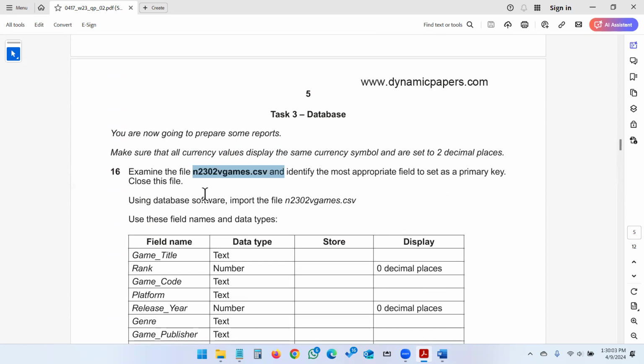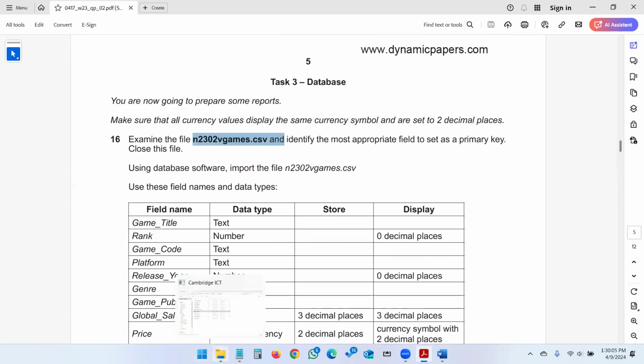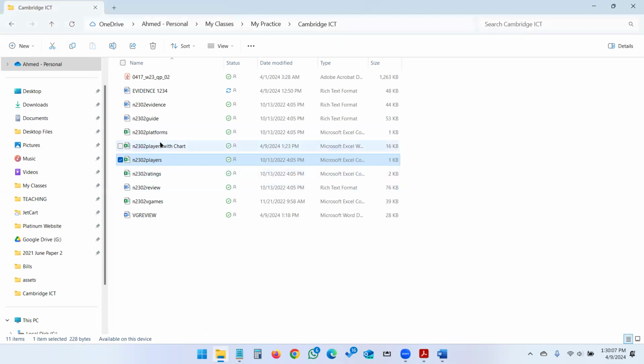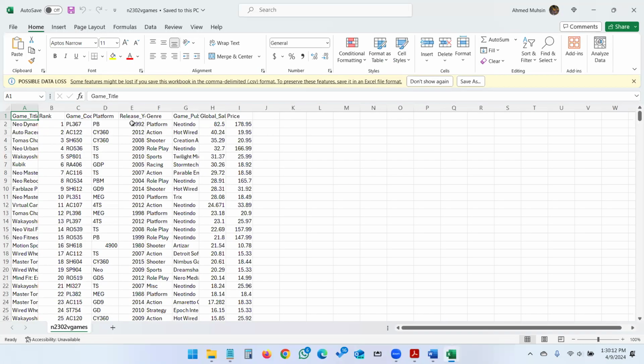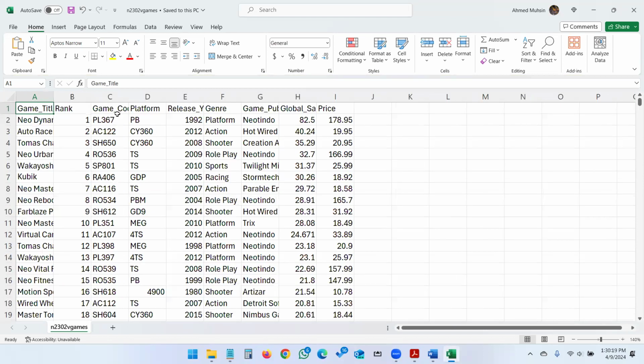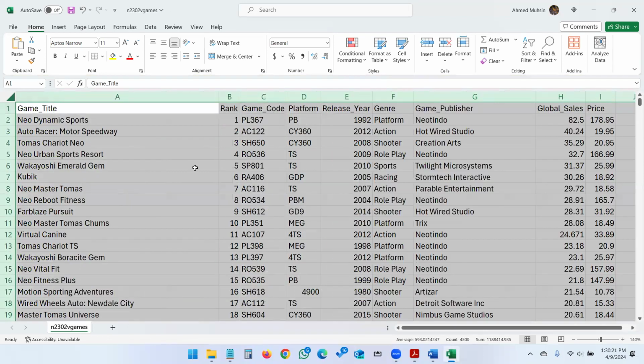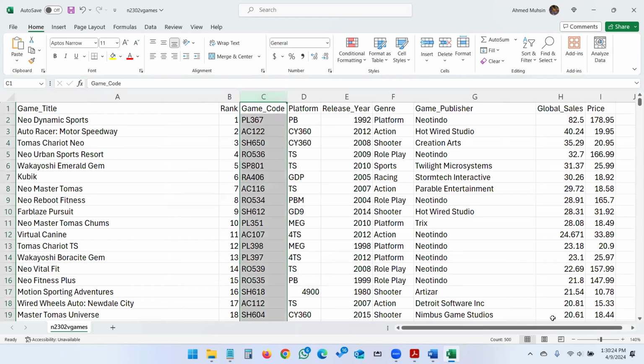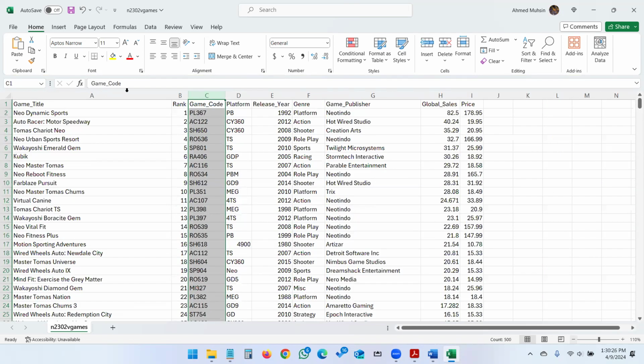So let's open up this document, 3 games, which is over here. And when you open up this document, the field that seems most appropriate to be the primary key field, let's select all the columns and double click them. Game code seems to be the most appropriate field to be the primary key. This is the only field which has unique data in it. Okay, unique data for every record. Okay, so we will be keeping game code as a primary key field.